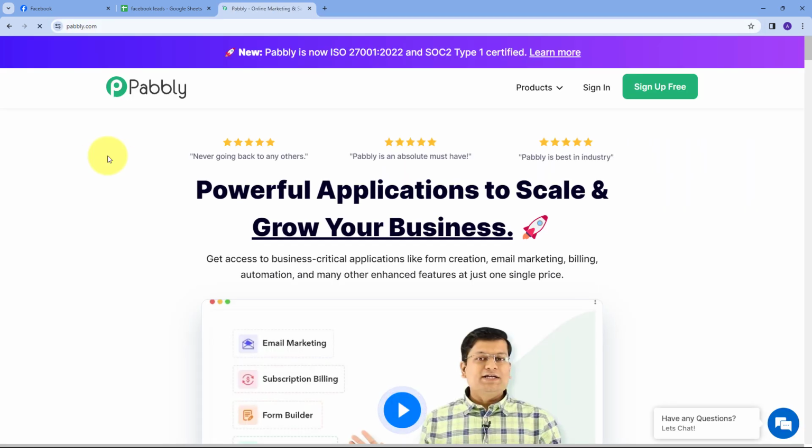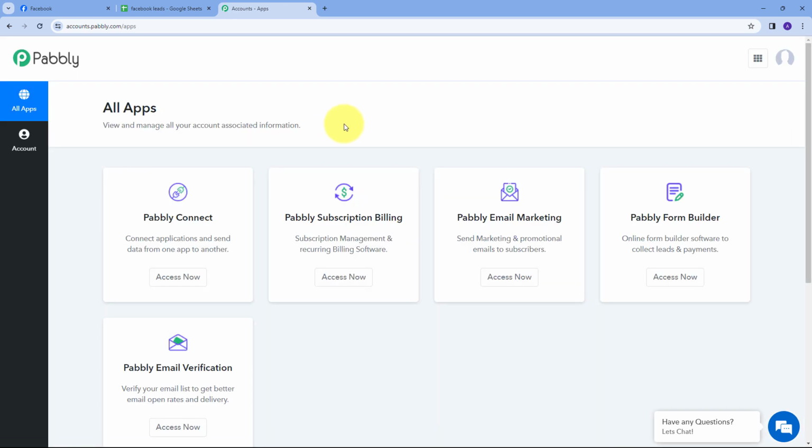And this will take me to this landing page of Pabbly. Here we have two options, sign in and sign up for free. If you don't have any account with Pabbly, you can just sign up for free and it will take only 2 minutes of your time and you will get 100 tasks free every month. Or if you already have an account, you can just sign in and you will get to see this page.